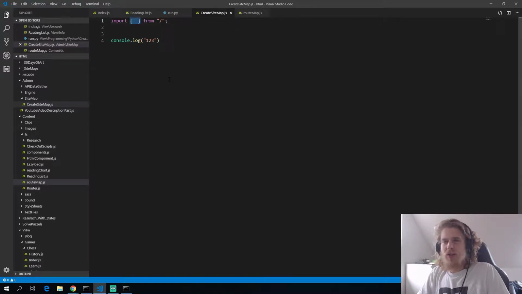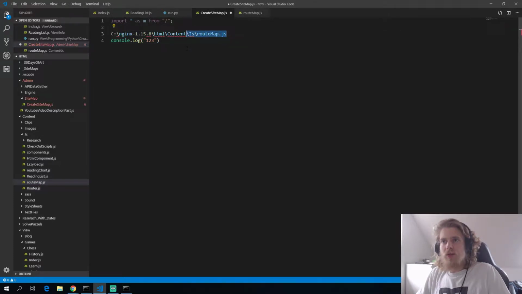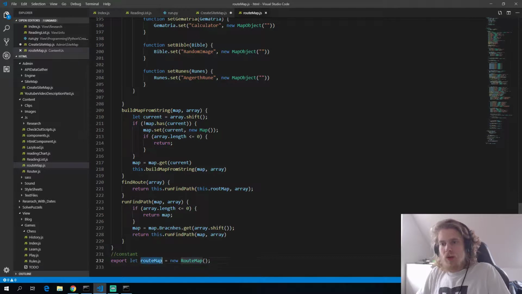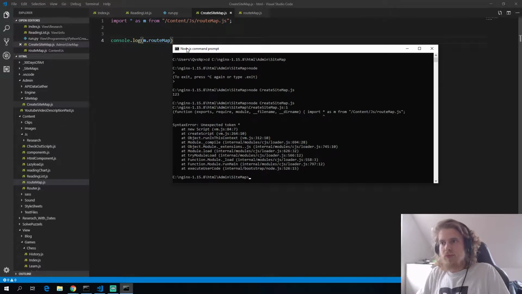I guess we can do S, what do we call this? SM from. Or how do you start from? Star SM. I think that's it, right? Then we should be able to say. So we have to reach this, I suppose, right? How's it done? Route map. Let's see, can we print this even? Okay, so unexpected token import. I guess that's not how you do it. Star SM from.